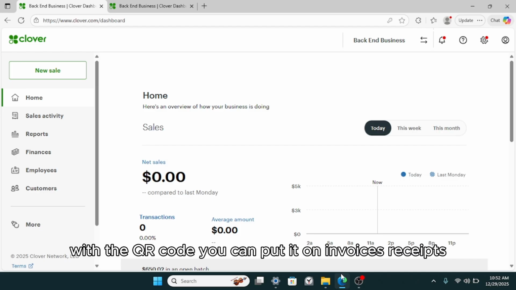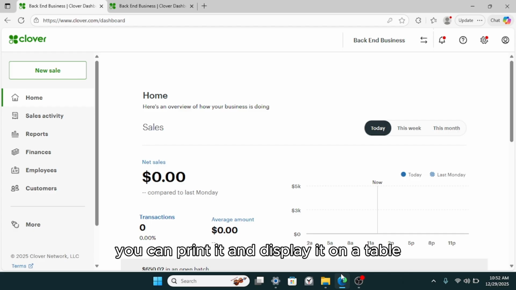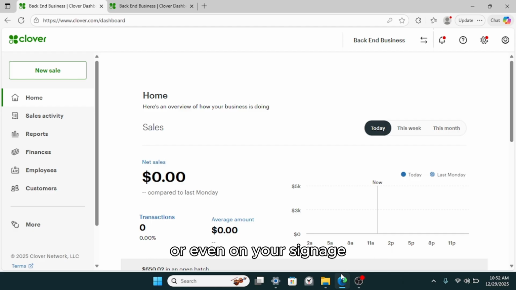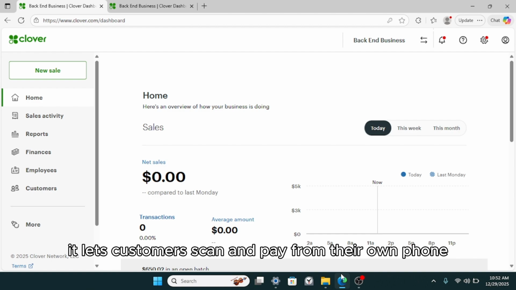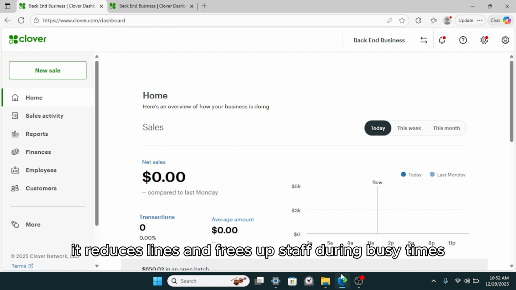For example, with the QR code, you can put it on invoices, receipts, you can print it and display it on a table, or even on your signage. It lets customers scan and pay from their own phone. It reduces lines and frees up staff during busy times.